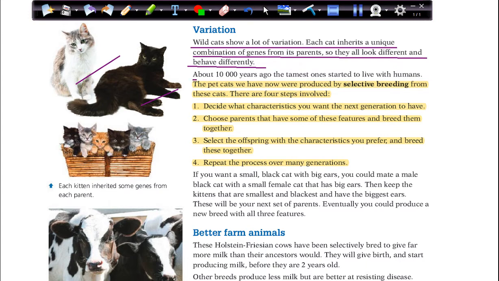About 10,000 years ago, the tamest ones started to live with humans. The tamest ones are the domestic ones, the ones that we can keep, the pets. They started to live with humans. The pet cats we have now were produced by selective breeding.